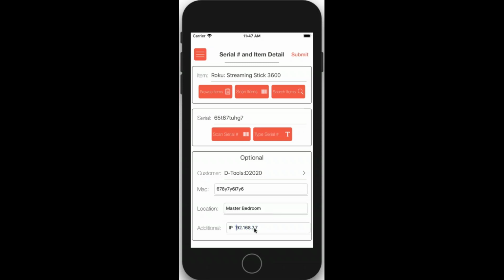So if I save that, then next and submit that, now that information lives in the database, so I can pull up that D-Tools customer on the web dashboard and see where that piece exists. So you can scan serial numbers at the warehouse, you can scan them at the job. We set it up so that you can do it really anywhere, because a lot of times you don't know what serial number is going in what location until you're actually on site.